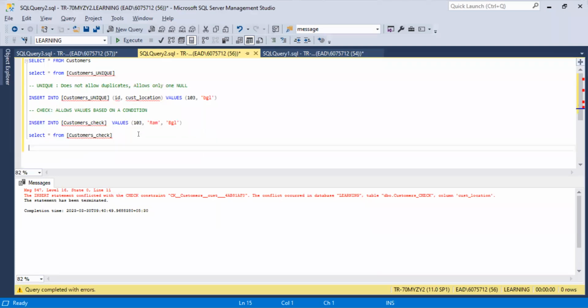Now one more thing is the default constraint. Default constraints will be used to set a fixed value for that column. In that column, the value will be fixed unless you override it. So it will be the same for every row.